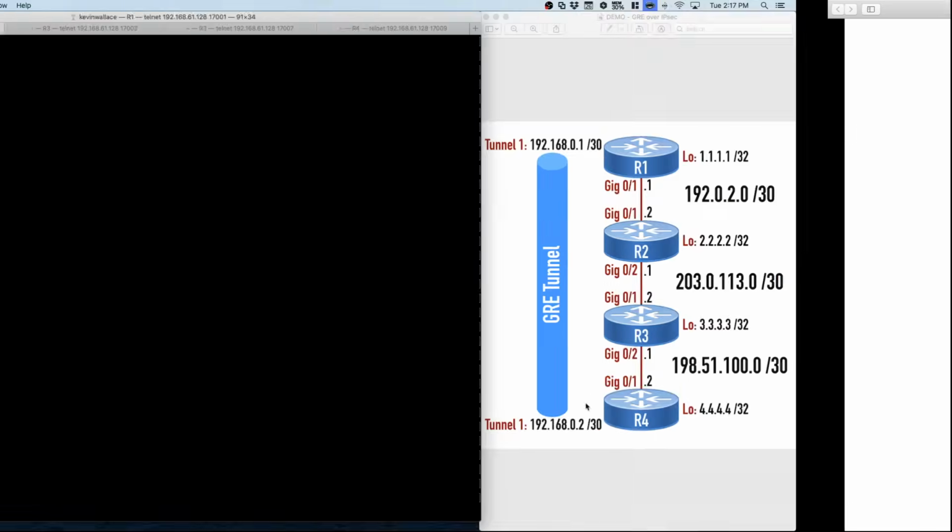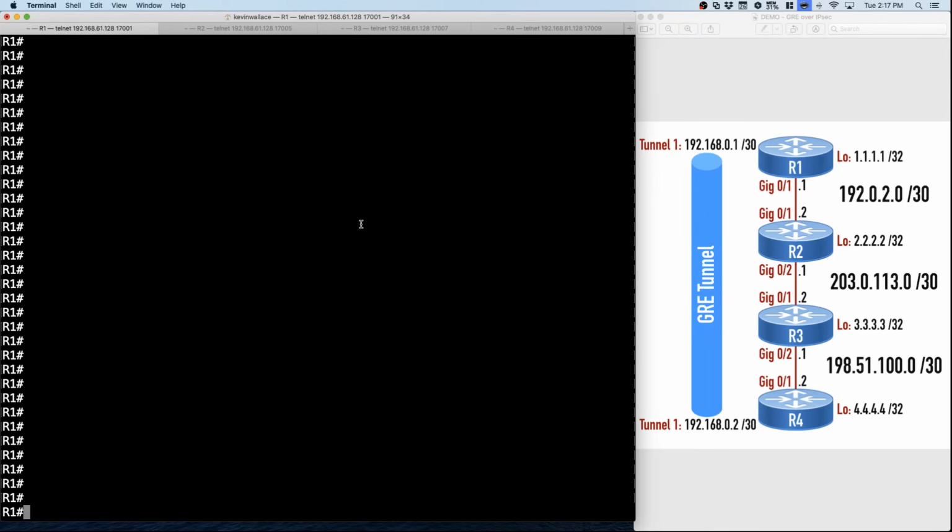So let's go out to our topology here and our routers, and let's get this set up. Now, we'll go through this nice and slow if you want to take some notes on this. Again, step 1 is we're going to configure a GRE tunnel between R1 and R4. Those are the only routers that are under our control. We cannot control R2 or R3.